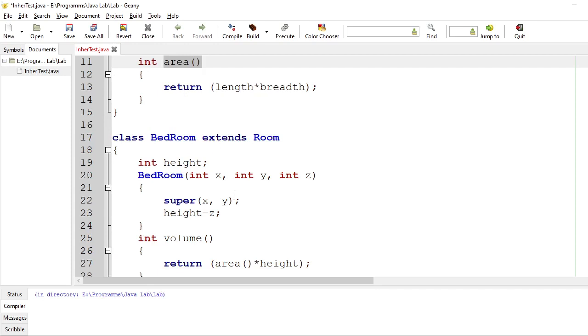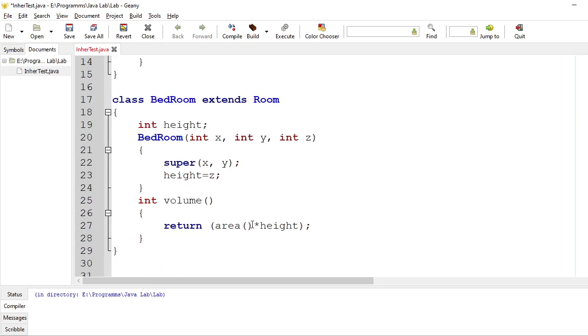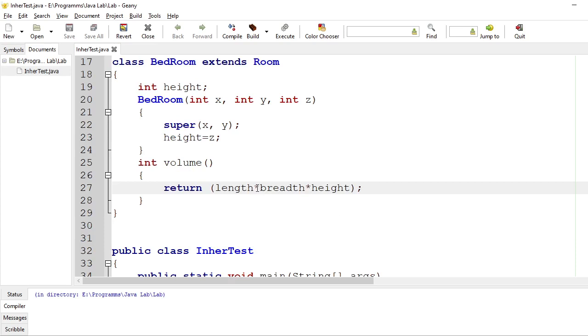In most advanced programming, they use methods instead of instance variables. It's a good practice to use methods. But for simplicity, I am using here length into breadth into height to make our program very simple. But it's not a good practice. It is better to use area here.